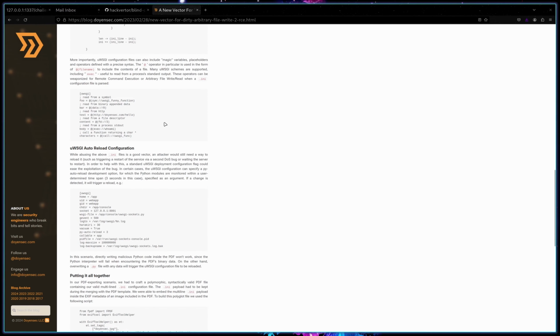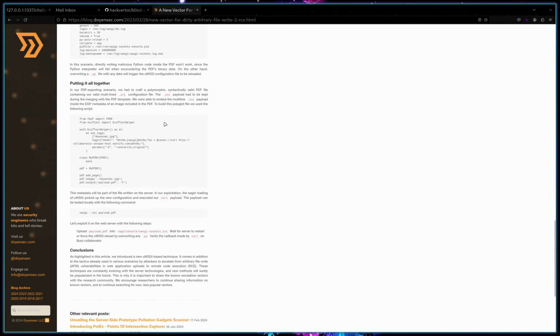In short, the uWSGI configuration doesn't handle garbage data in its files properly. It parses the configuration regardless of any invalid or unexpected input. So if we embed a uWSGI configuration setting within the metadata of a PDF file, the uWSGI server will parse it. Since the application checks for changes every 3 seconds, we can leverage this behavior. Let's copy the exploit from the blog.